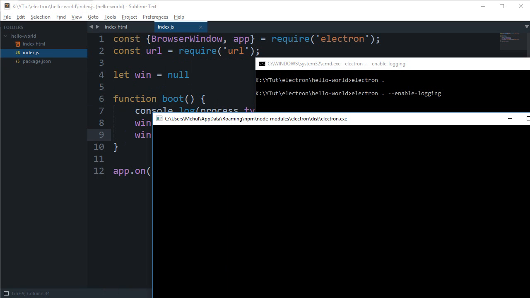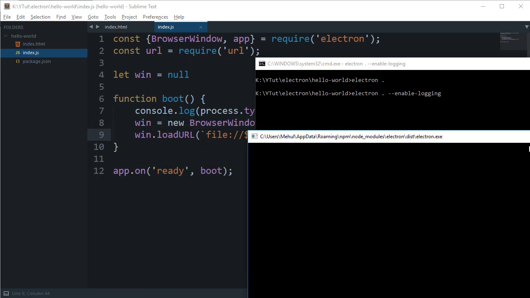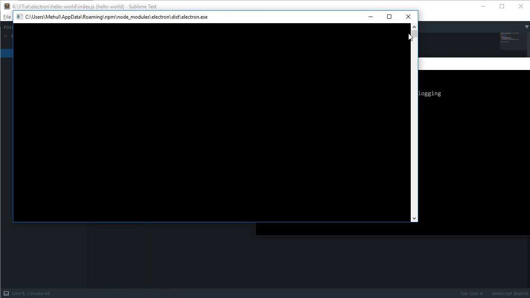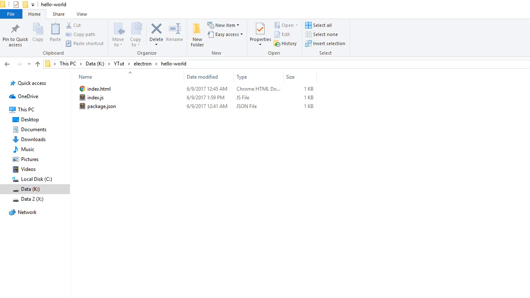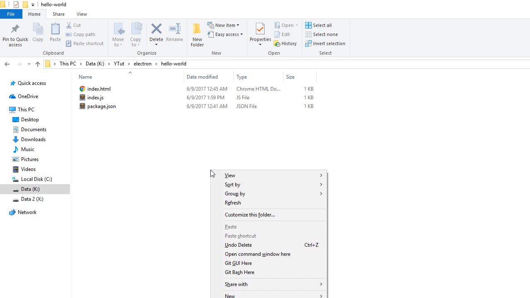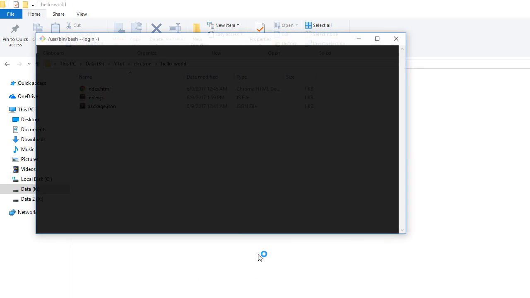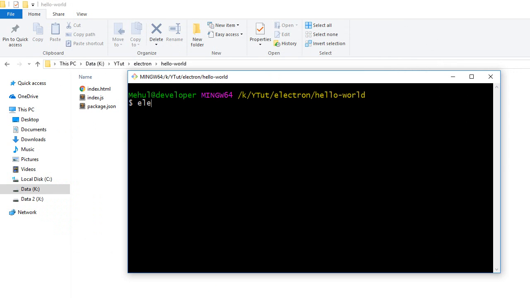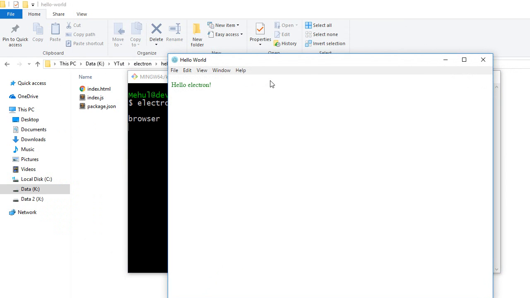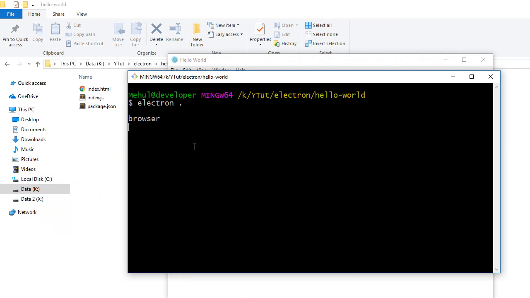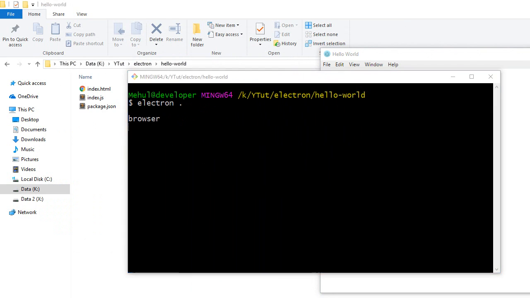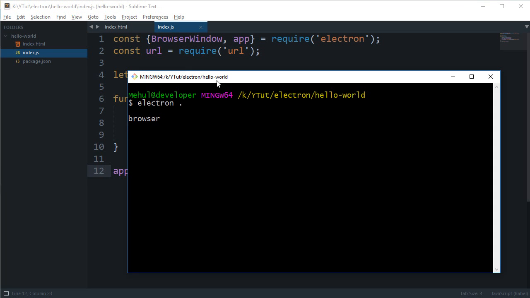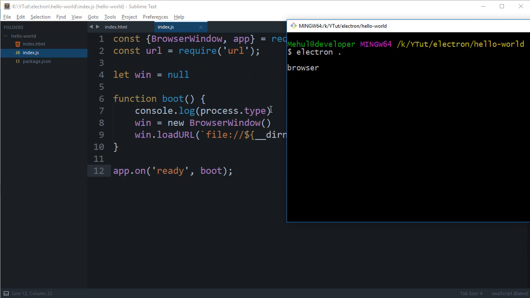This was not actually what I was expecting, but just wait a minute. Let me try with git bash and see if it works. I don't know, there's some problem with the Windows CMD, but right here we see that we get browser as the console log for process type.